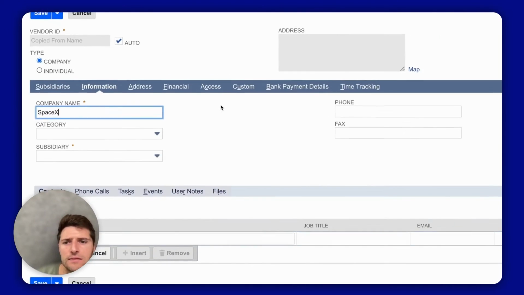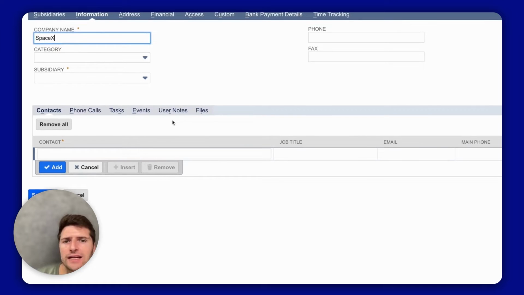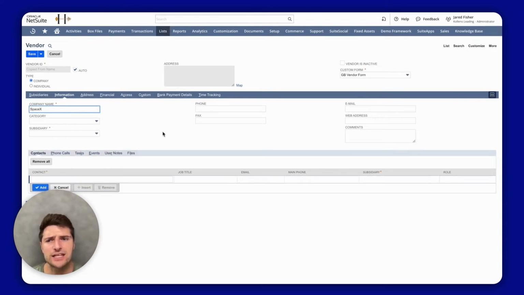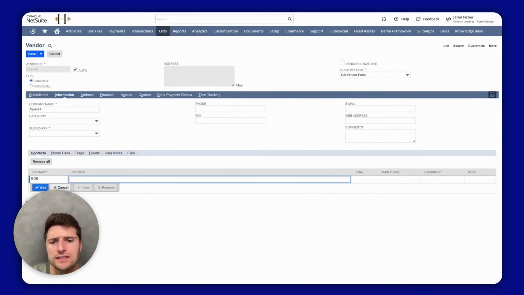comments. It will also allow you to add key contacts. So I'm thinking things like CFO, account manager, sales manager, etc. You can add each one of those with their job title over here. So for example, I'm adding Bob. His title can be CFO. Email bob@example.com.